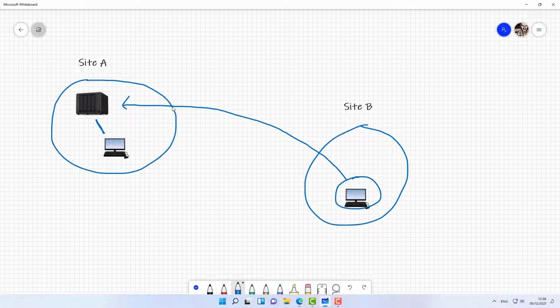That's the first prerequisite. The second prerequisite is that you need to port forward the specific port for Active Backup for Business on the destination side. It doesn't matter how you on site B are going out to the internet, because you are reaching the Synology and not the other way around. So on this site, you need to open a port, and I will show you how to find the port number that you need to open.